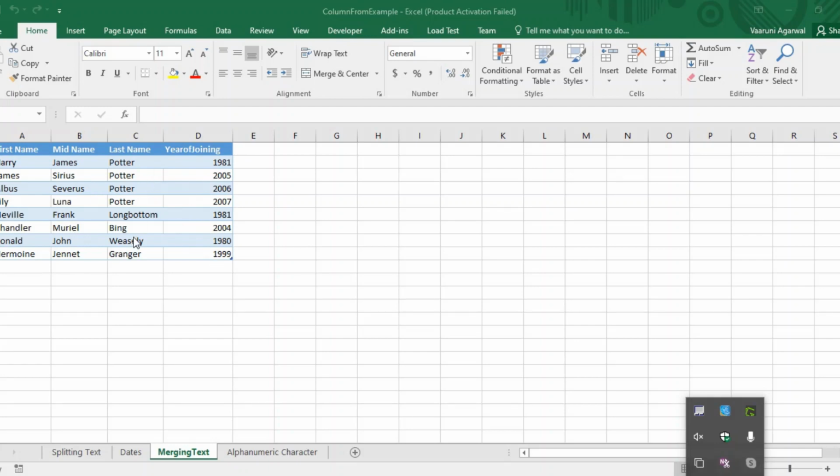So basically this is the data, the names of different people and the year in which they joined a particular organization. This is what we are going to take into account, and we are going to see how we can merge the data. If we are working on the name, we may want to merge the first, mid, and last name together into a single column instead of having different columns of names. We are going to merge all these three names into a single column and name it as name, or employee name, whatever heading you want to give to the column.